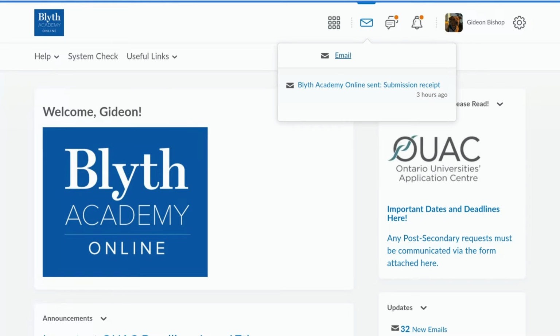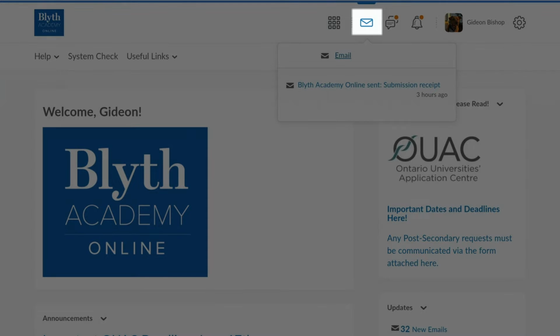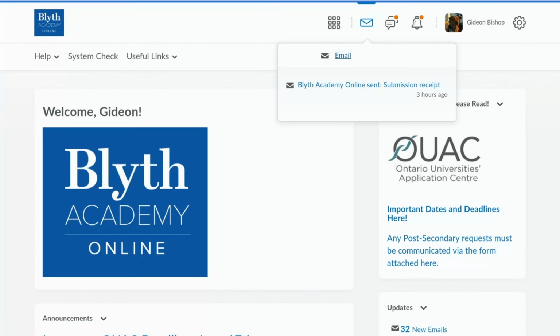This can be accessed by clicking on the little envelope icon on the mini bar. All of the communication with your teacher will take place via the internal email system within Brightspace. This email tool is not set up to communicate with external email addresses, so be sure to log into the site regularly to check your email.